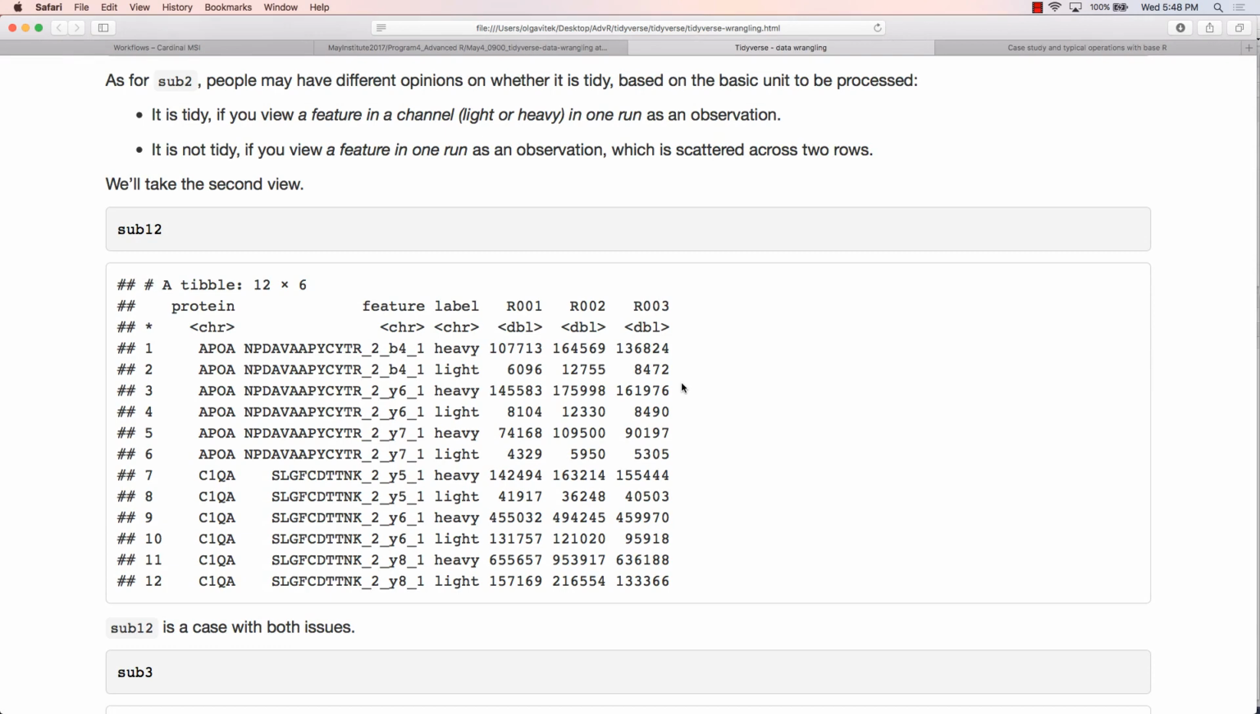But here just remember we'll take the second view, and I will introduce the tools in tidyr, how to convert or transform between those representations. You can decide, based on your analysis workflow, what your basic analysis unit is and what should be the tidy format in your workflow.